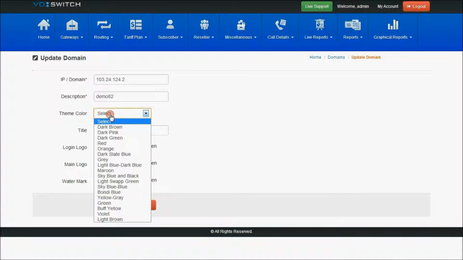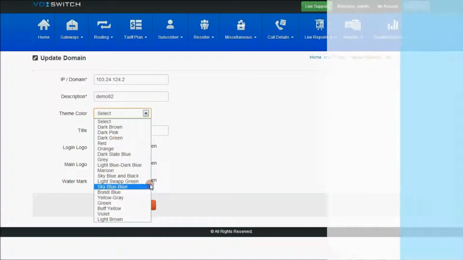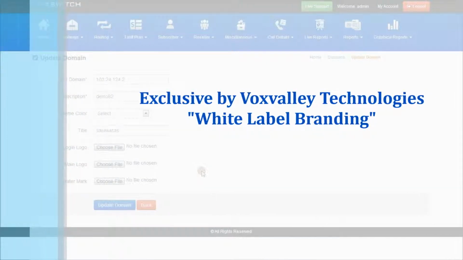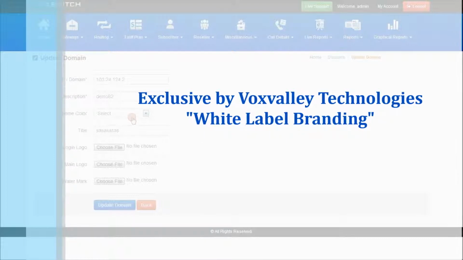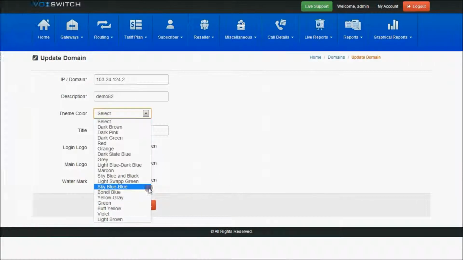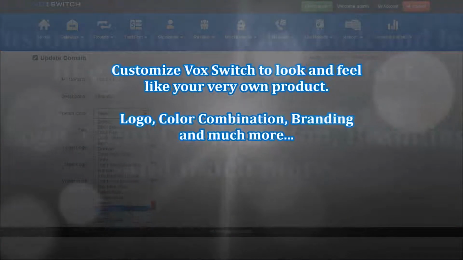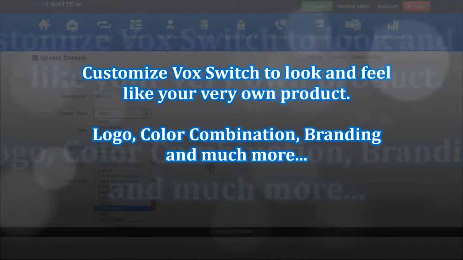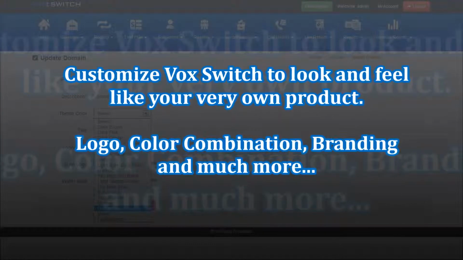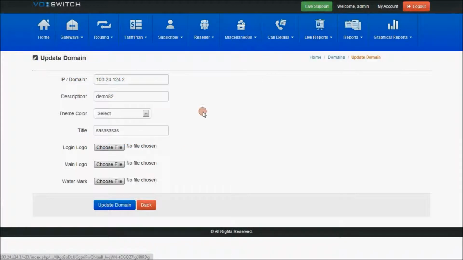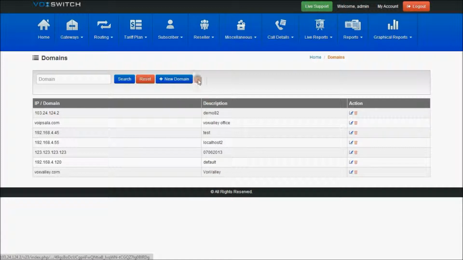If you want to change any of the themes, you can change them. As I told you, Voxvalley Technologies provides the branding for the Vox Switch application, so it gives you different themes. A number of themes are there. As per the customer requirement, they can select the theme color and update it according to their choice. If I want to edit or add, I can do it here. So this is about domains.